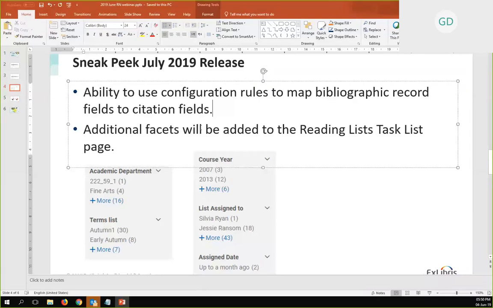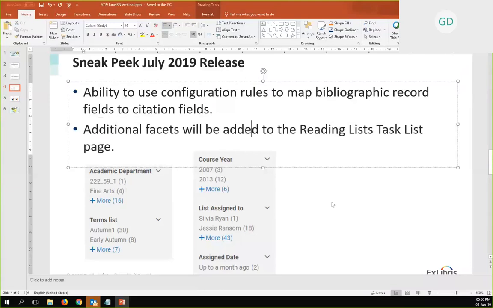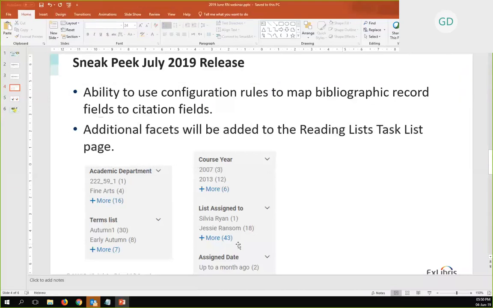The other functionality is related to the reading list facets that we have today. We added several more: academic department, course year, but also list assigned to and assigned date. So you can actually filter by the librarian now, and also filter by when it was assigned to librarians. So you can track lists that may be assigned to a librarian that were not fulfilled in time, still didn't manage to be completed, and see what's going on over there.